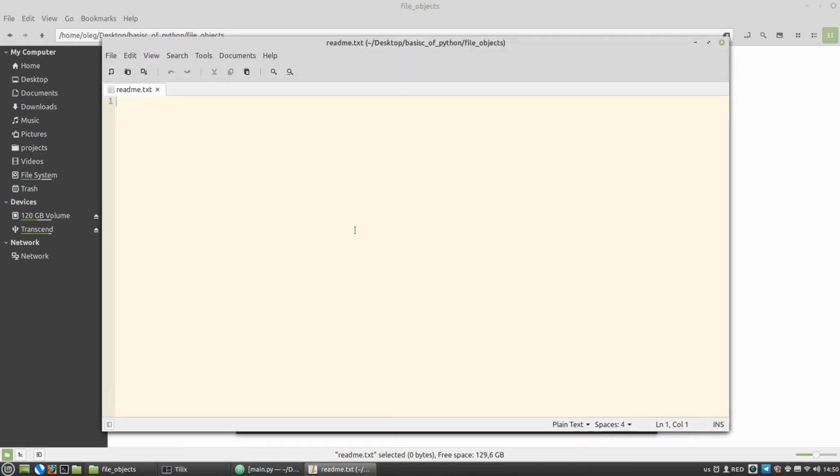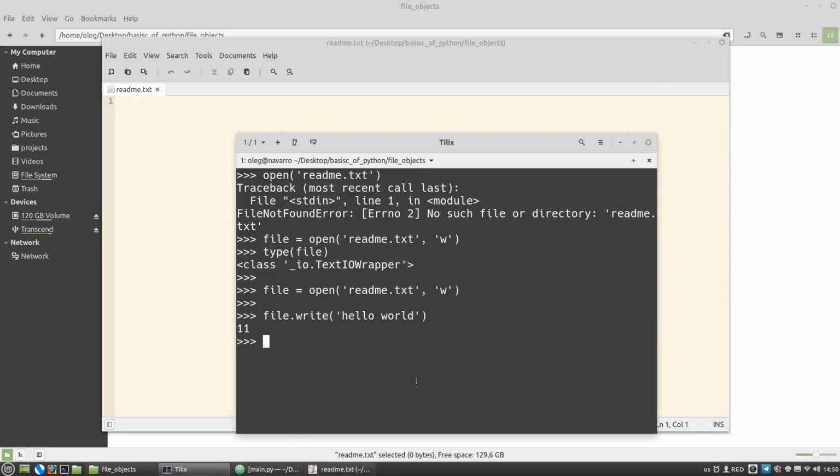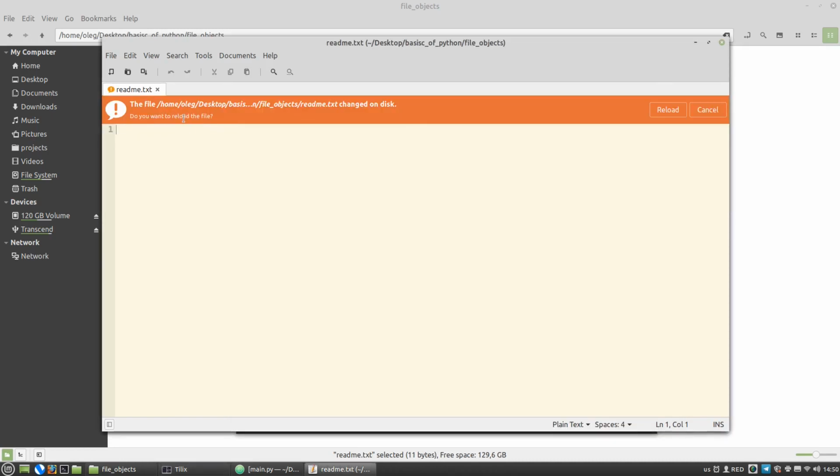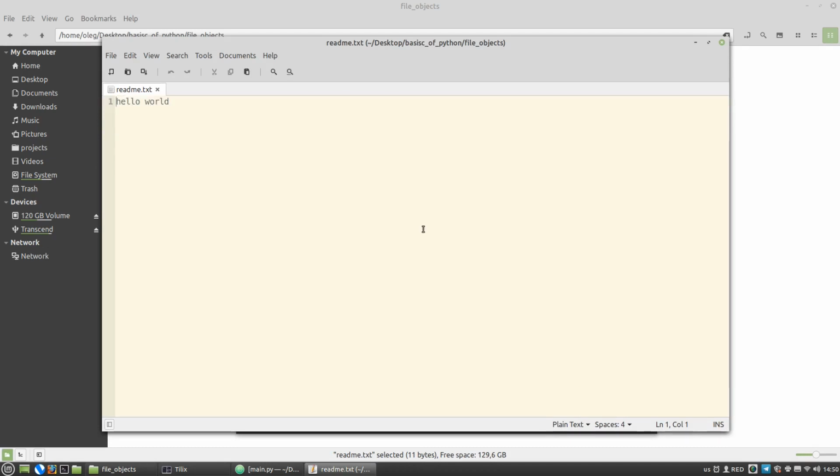So I want to open my editor again, and I want to close the file. I'm calling the close method and hit enter. And the editor says that the readme.txt changed on disk, reload. And now I got the hello world string.